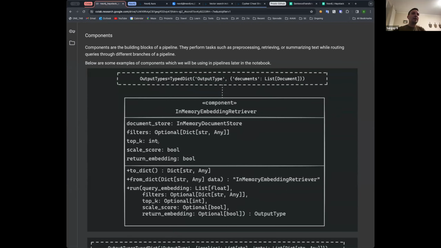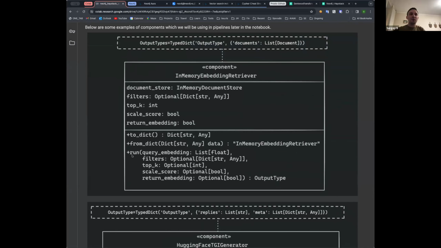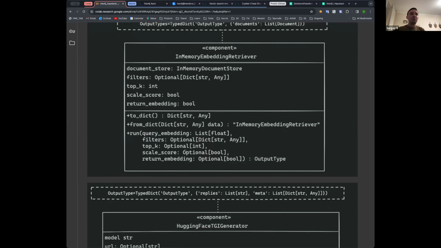So in Haystack, you basically have components which are defined by some parameters. Before you create a component, you need to specify parameters which influence the behavior of the component. And then you have a very interesting method called run, which accepts parameters and returns output. It's pretty much like any other component, right? In any other framework that you know about, we have inputs and we have outputs, and that's how they work in the pipeline.